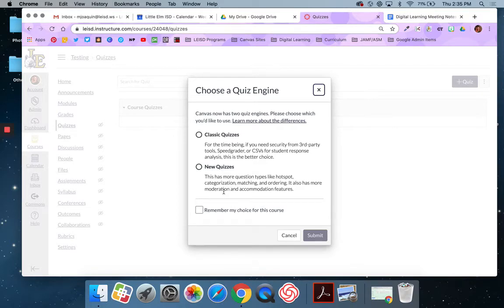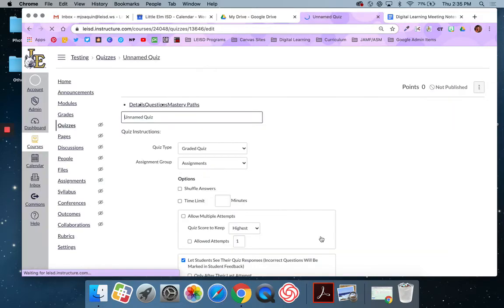The reason I'm going to show you both is because classic quizzes is available right now through the 2021 school year. However, it will be phased out, and new quizzes will become the only quiz engine available. So I want you to see both, but it is a good idea for you to start using new quizzes as your default platform if you're going to build quizzes in Canvas. Alright, so I'm going to say classic quiz, and I'm going to say submit.